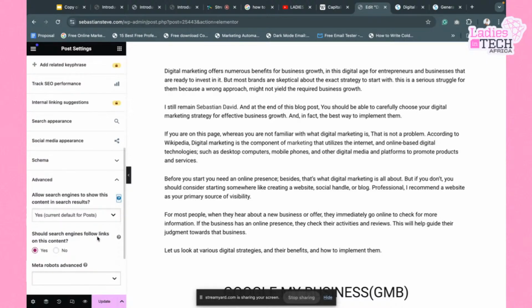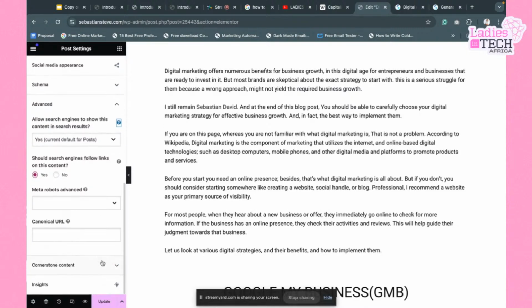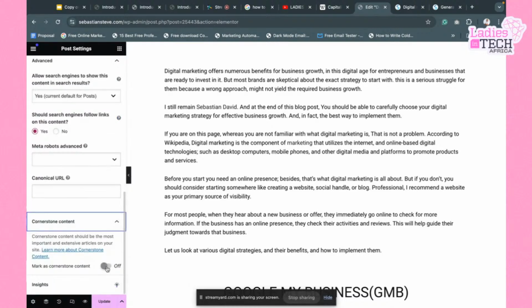Should search engines follow links on this content? Now, we spoke about nofollow links when I was talking about backlinks. Yes, I want them to actually follow this link. Meta robots, so this is advanced. This is for canonical URL, for cornerstone content. So basically, everything that you need to optimize your own page, you get to see it on Yoast, and it's also similar with other SEO tools.